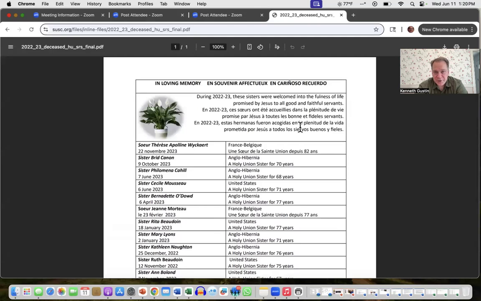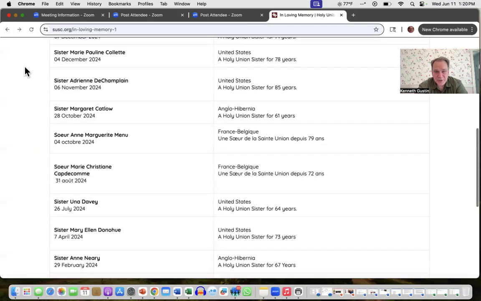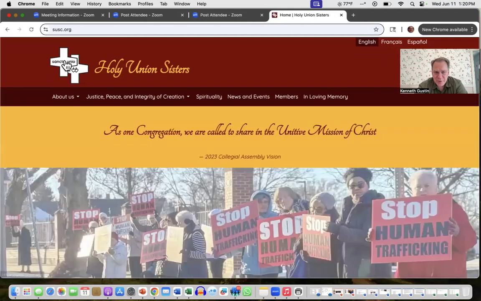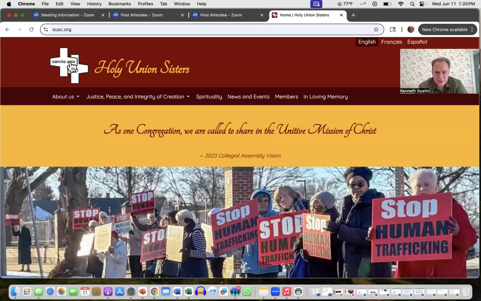Now you'll notice here, in order to get back to the homepage, we've lost our little picture of the cross in the upper left. But if you click on this back arrow button here in the top left, that takes you back to our website. All right. So I think I've showed you everything. Remember, if you want to get back to the homepage, you click the Holy Union crosses.